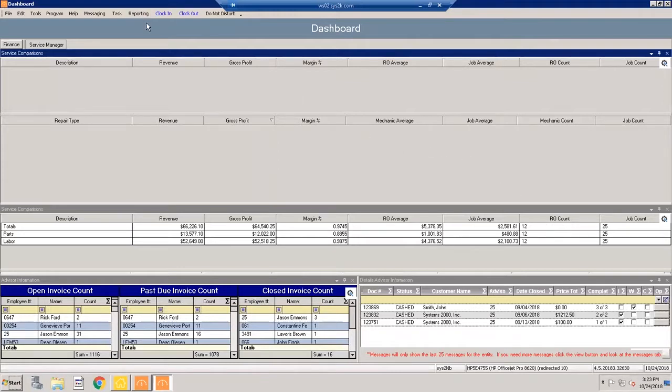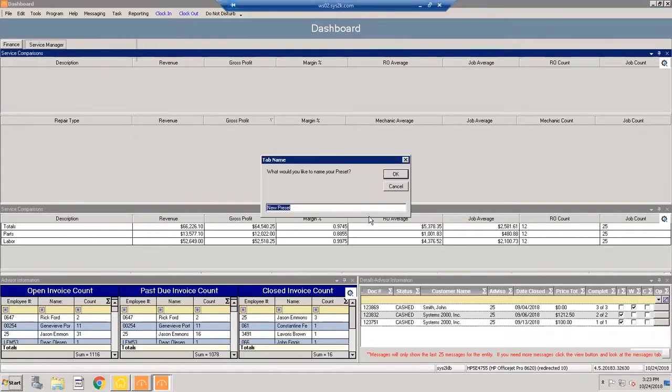Right. So as you build this tab or these tabs, if you want to make your tab a preset, you can go back to the tools menu again, and you can go to presets, and you can say, I want to make this active tab a preset. And we'll call this our service manager preset. So now if any other service manager comes in, instead of having to build their tab from scratch, they can just use the preset that I've already got in place there.